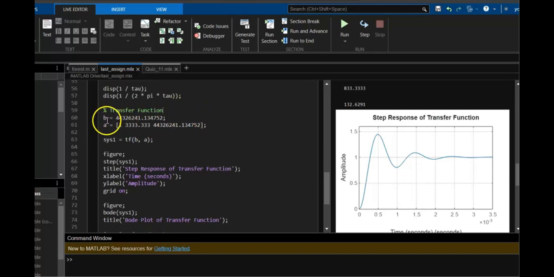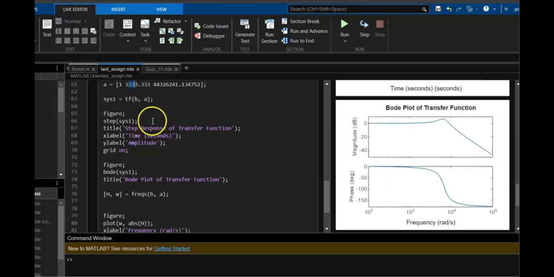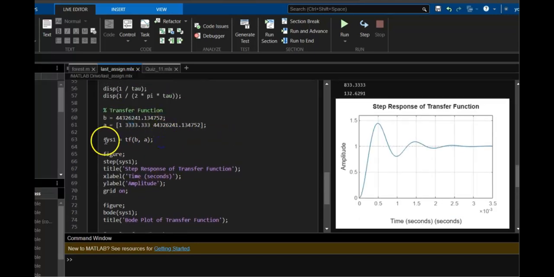We're going to get the transfer function. So the transfer function using BA coefficients. B was equal to this pretty large number, A was 1, 333.33, and then this number again. And then we're going to get the SYS1, which is just the step response of the transfer function.